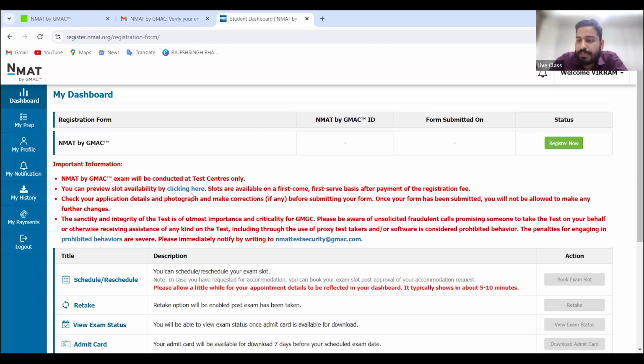You can first choose that you want to give the exam in a particular slot, and then you can see whether the slot is available or not. Suppose you want to give the exam on 5th of October, or on 15th of November, and the slot is available, you can just click here and you can see the available slots. So this type of page will be available.